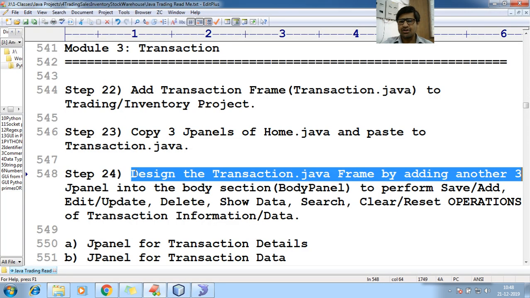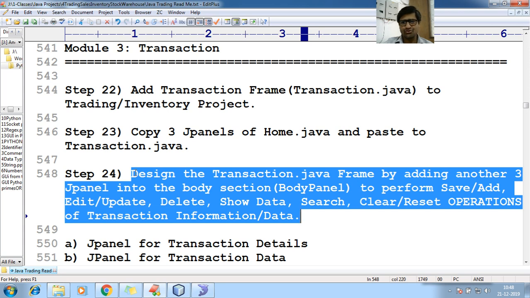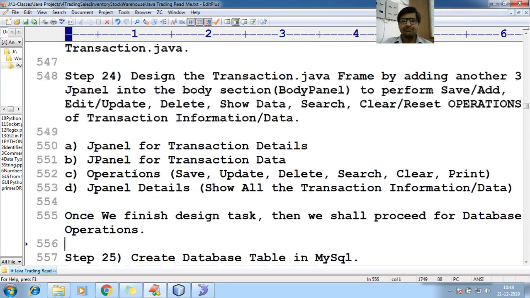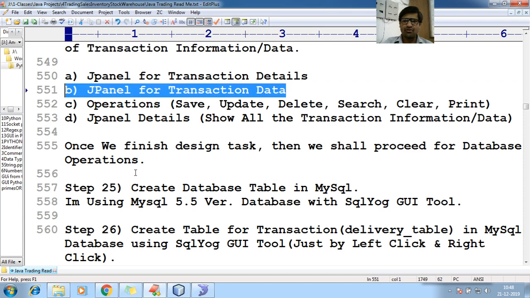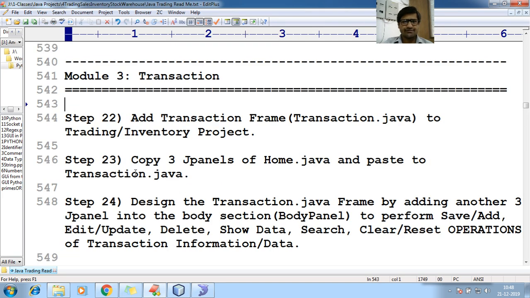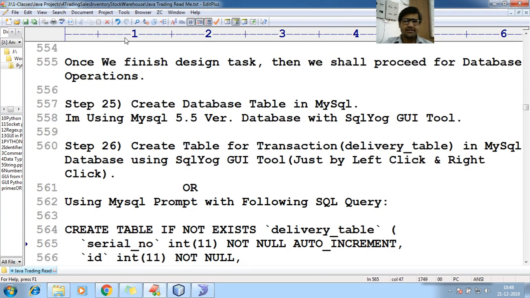So design the transaction.java frame by adding another 3 JPanels into the body section. That is the body panel to perform add, save, edit, update, and to show the data as well as search, clear, reset operations on the transaction information data. So already we added one JPanel for transaction details, one JPanel for transaction data, and here is for page down. Here is for operations, and this is for details. So once we finish the design task, then we shall proceed for database operations.